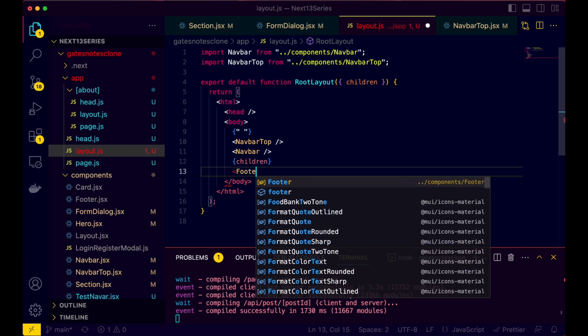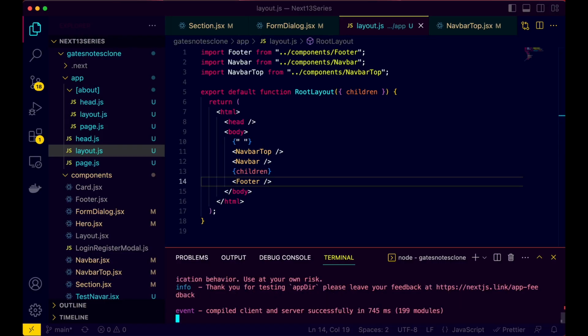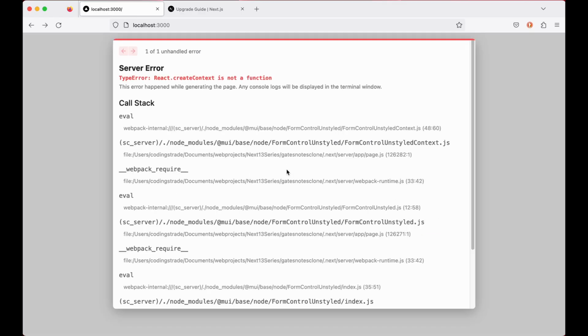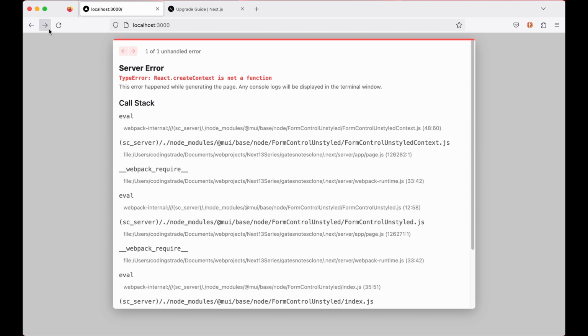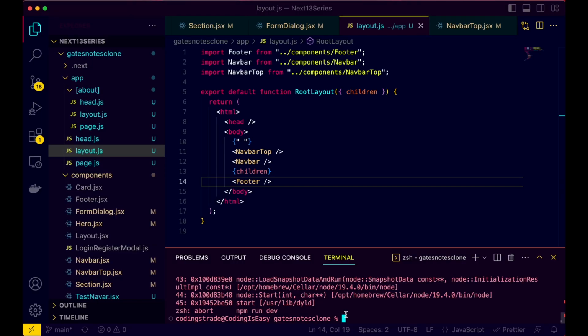So let's import the footer just like this and save it. Now if I go here and refresh this, there we go, it's working, but we got "React.createContext is not a function." So let's see, it's aborted again. Now let's go ahead and find out what's going on.